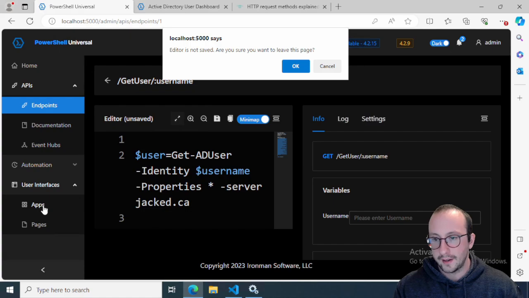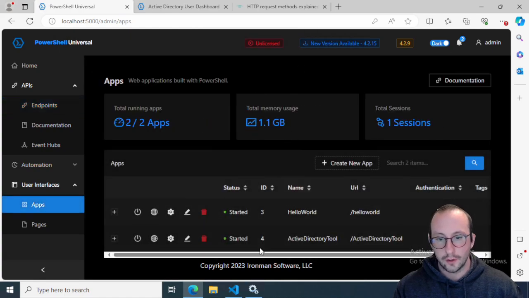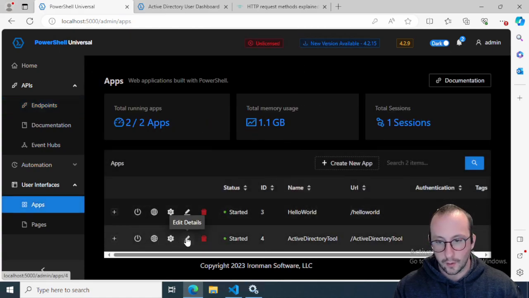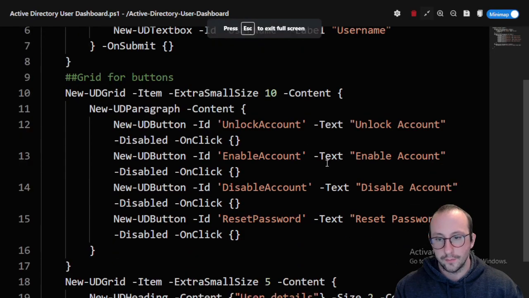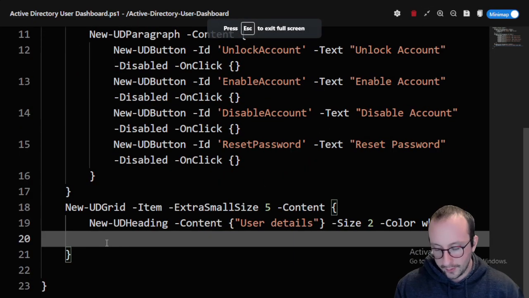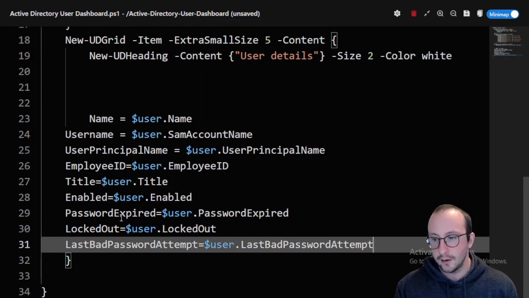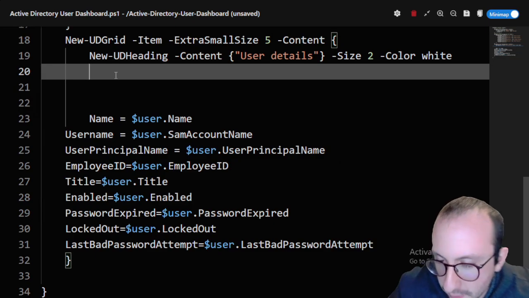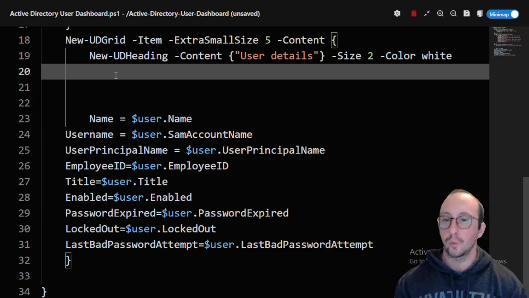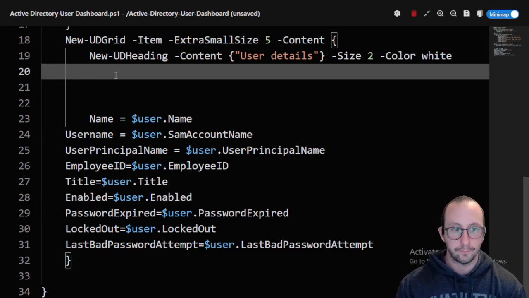And we're going to go back into our user interfaces here. We're going to go into our Active Directory tool, into our page, and open that up. And then all I like to do is just paste that in here, so I have the list of properties that I'm bringing back, because these are all the properties that we really want to display to the user.